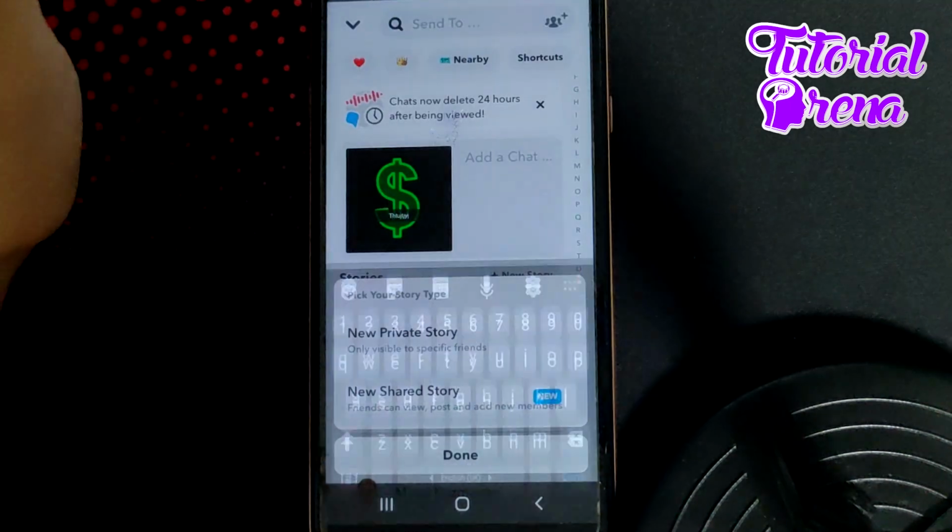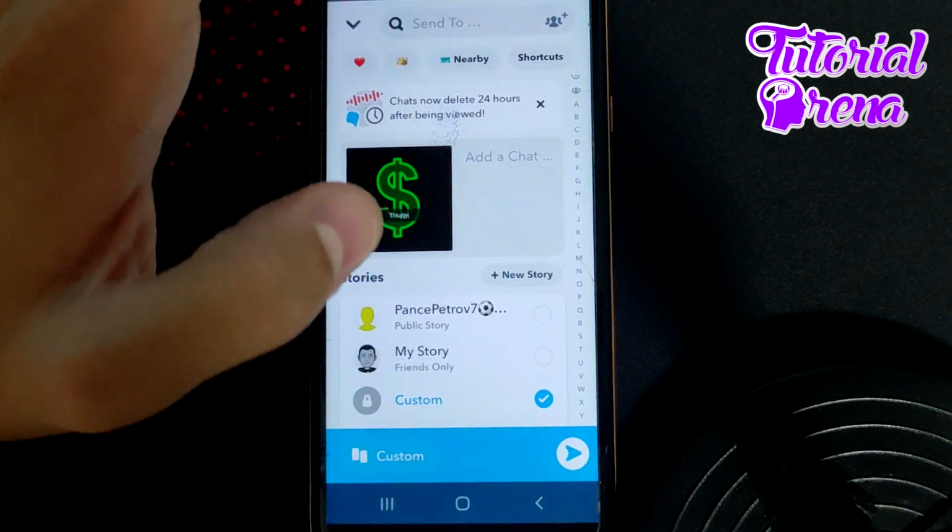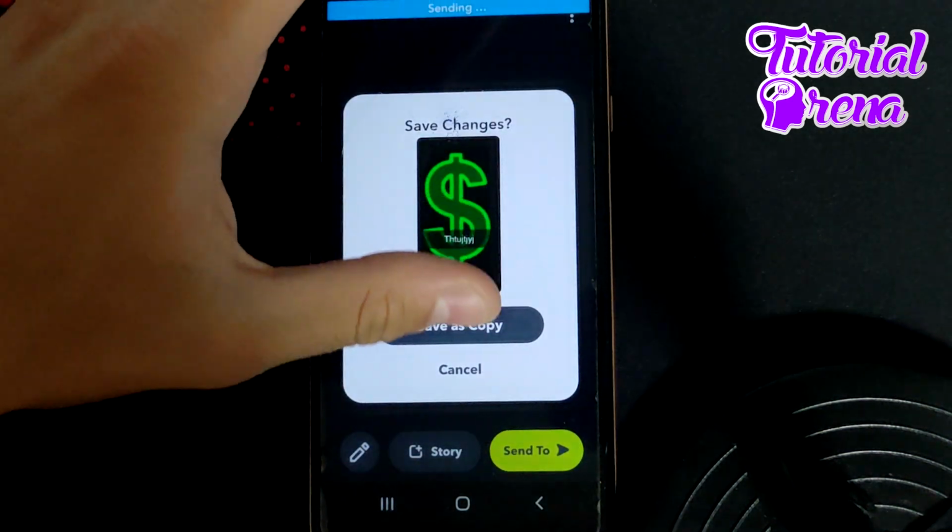Go save, and that's it guys. Now you go just for custom and you take it to the right point.